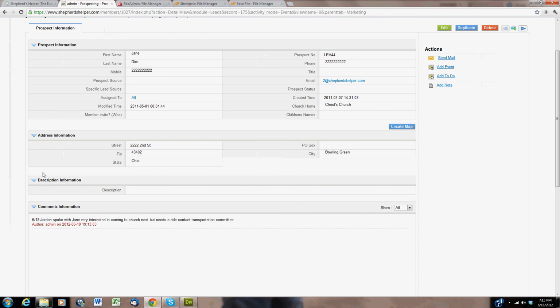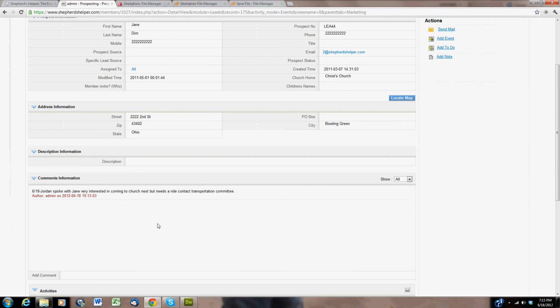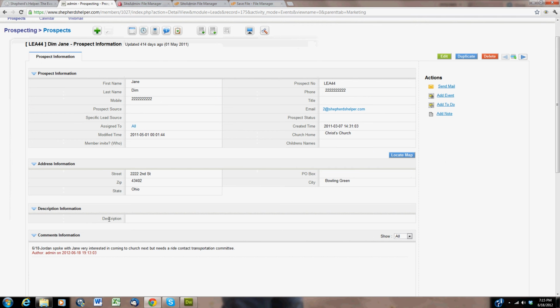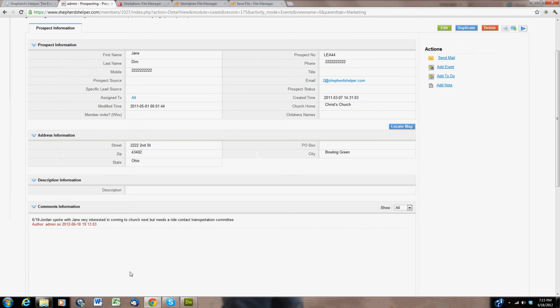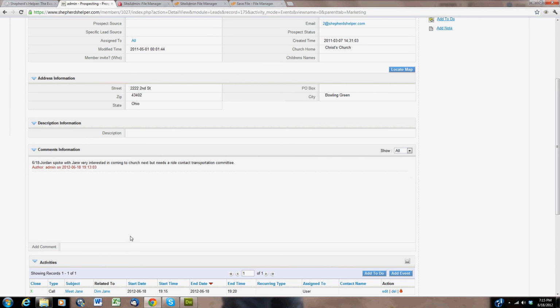Now, this database is just as accurate as you keep it up. So when John gets that reminder, he's going to log in to the system and check out Jane Dim's information. He's going to go to the comments section. He's going to say, what were the steps leading up to this? What was the information that I could know to make this conversation a little more personal, or just make it flow better with where it left off before?